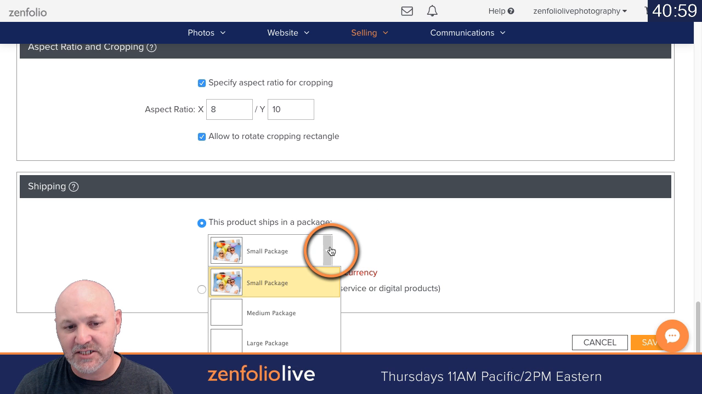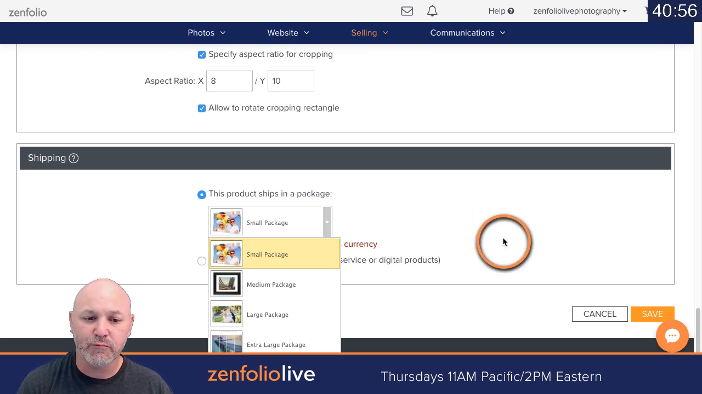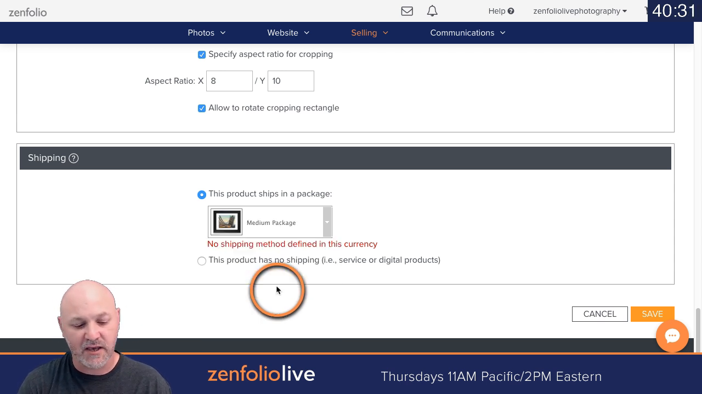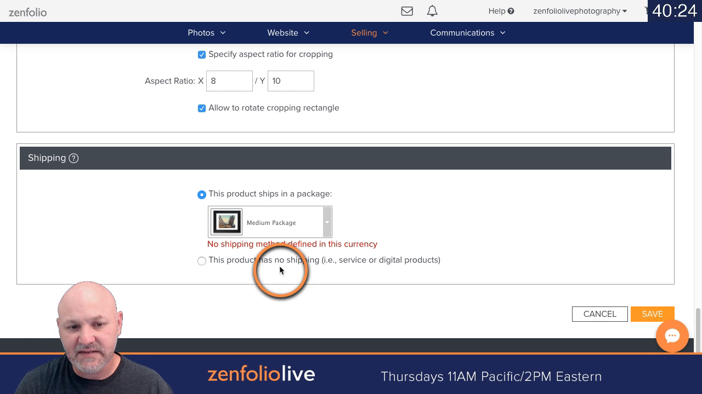Now, when it comes to these package sizes, this is a self-fulfilled product. So these are not determined package sizes. What these are going to be are your shipping pricing tiers. So obviously, if you ship something in a smaller package, it's going to be cheaper to ship versus something that you're shipping in a larger package. So for an 8x10, let's say that's going to ship out in a medium package, because if I were to sell 5x7s or 4x6s, they could ship out in a small package. All right, and so I have selected that.